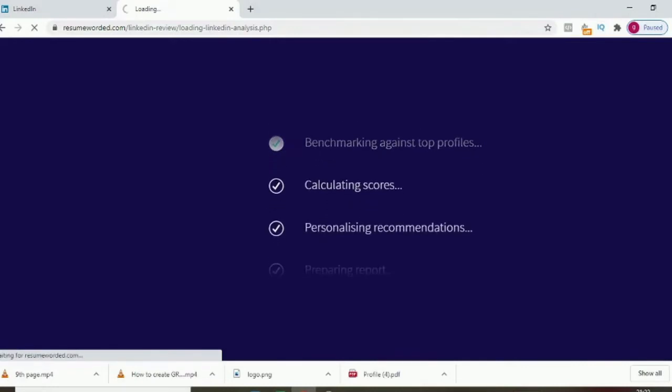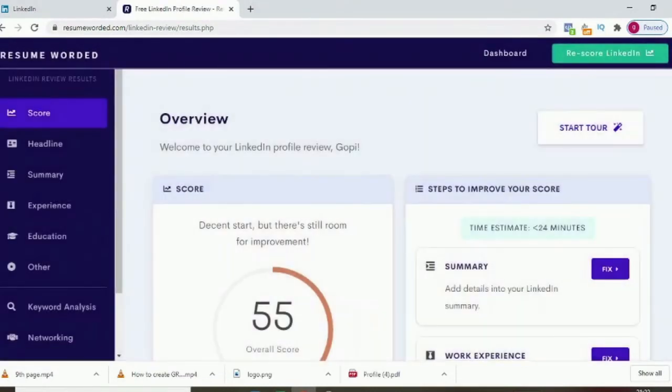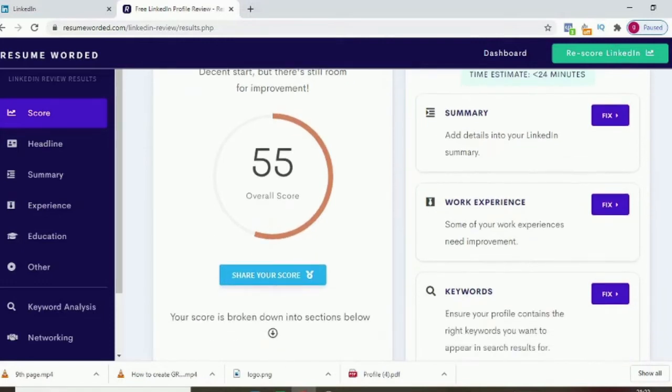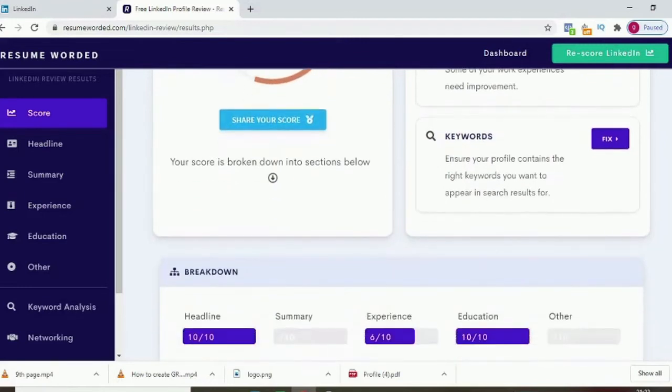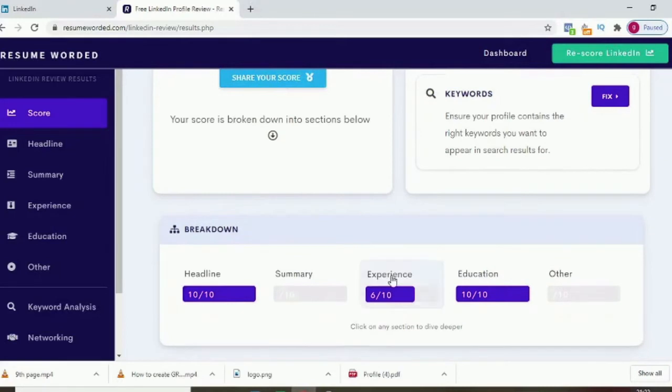Once the system completely analyzes the profile, it will give you a score for your LinkedIn profile. Here my score is 55 out of 100. So I want to see which are all my areas of improvement. If you scroll down, you will be able to see which are all the areas you can improve to increase your score. So here I got 10 out of 10 for headline and 0 for summary and 6 for experience out of 10, and education is 10 out of 10.